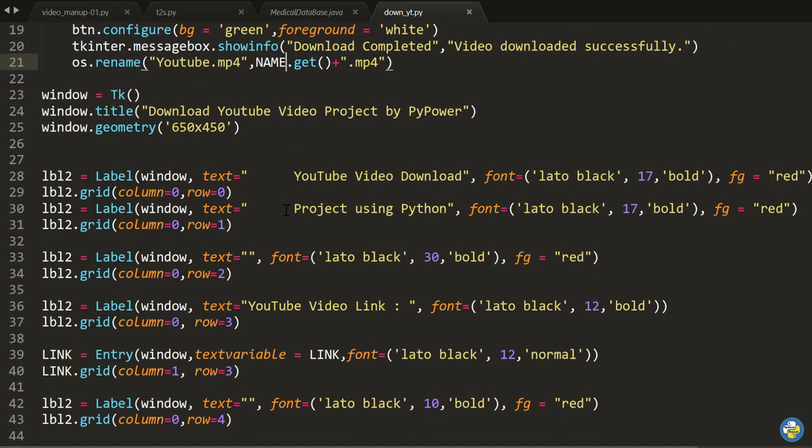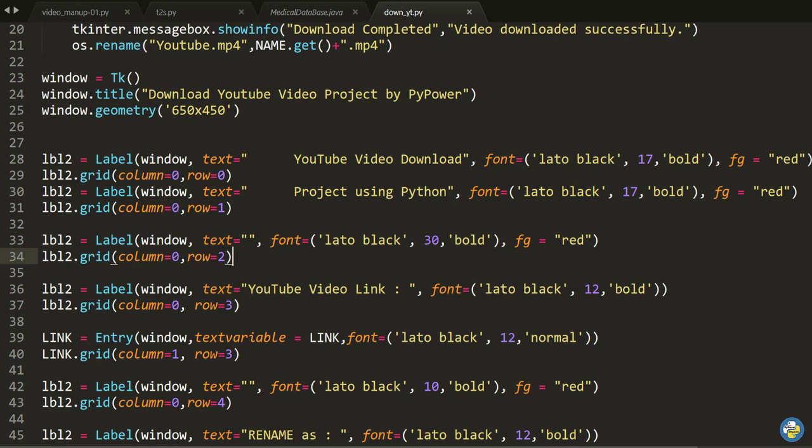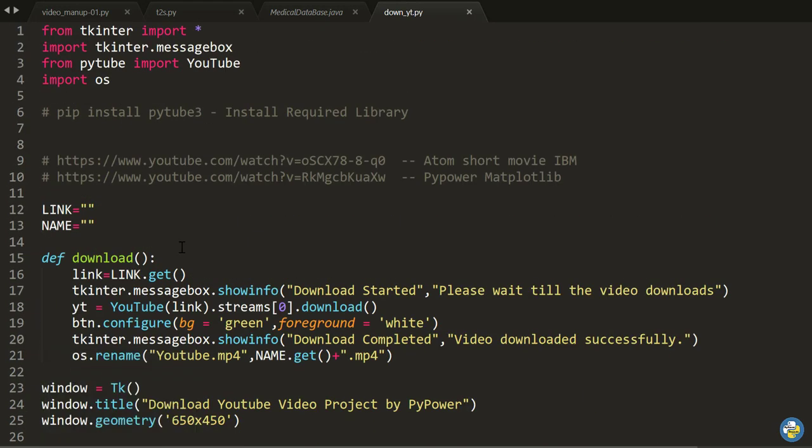So this is the code that downloads the video, and this is the GUI section that we are providing along with the code, which makes the download process simpler for anyone, and gets you out of that complex console based programming. Let's see the output of it. Initially, I have some links here. This is a small Atom short movie by IM. Let's download it first.